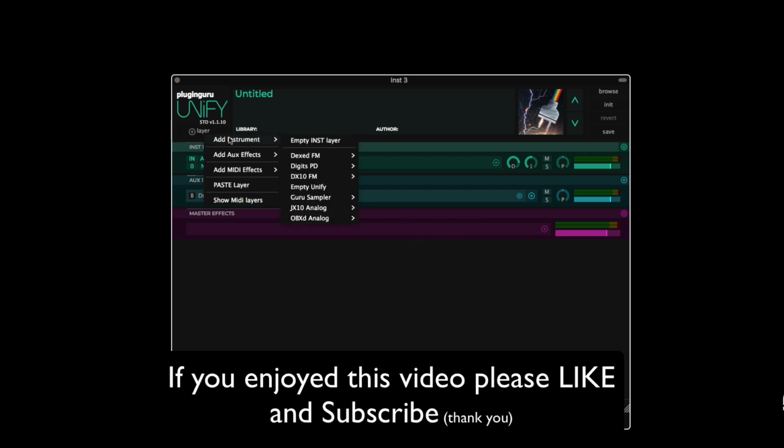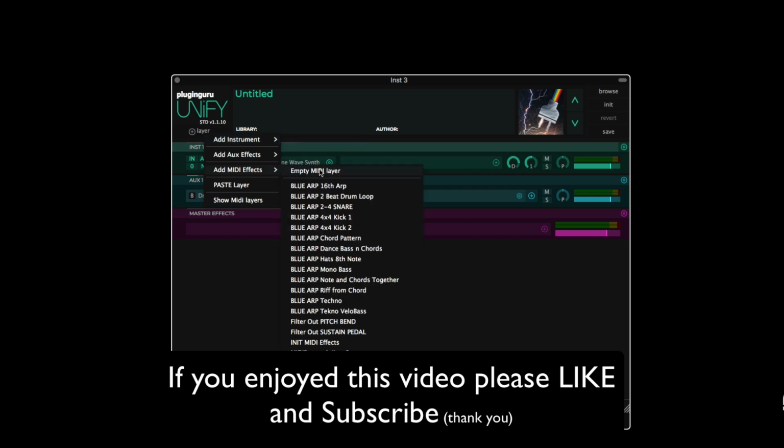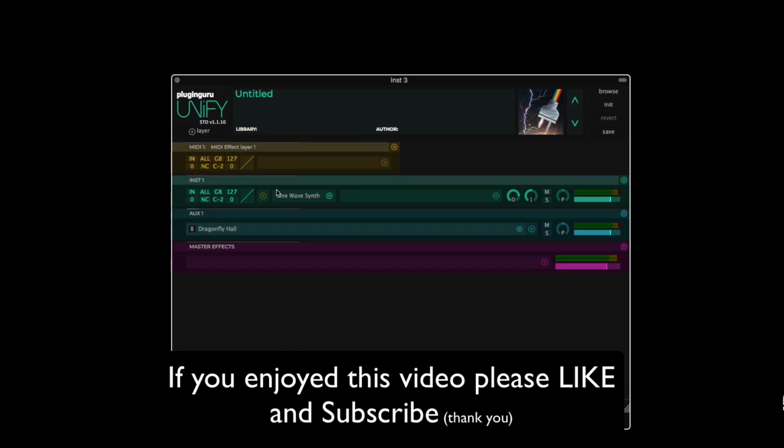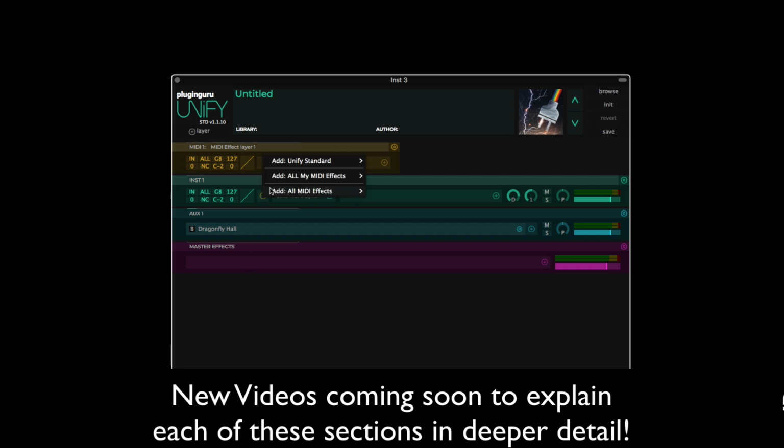And if you want to use MIDI effects, then you'd go here and say, add a new MIDI effect. That will put one up here that can talk to multiple layers. Or you can click where the little yellow plus is, and this is a MIDI effect add. So you can go to the arpeggiators and all sorts of things to add that to Unify.